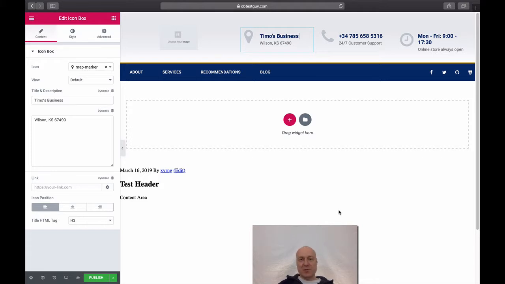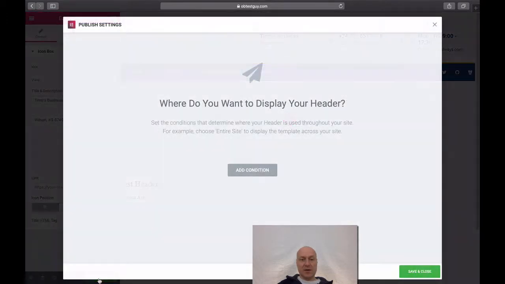Now, let's assume that I have done all the changes and modifications to this template. So what is going to happen next? Well, I will have to publish this template. So I will click the publish button here at the bottom. And when I do that, I will have to add a condition. This screen defines where your header is going to be visible.